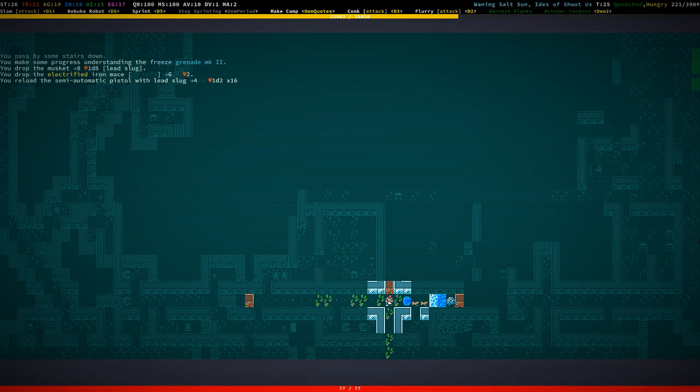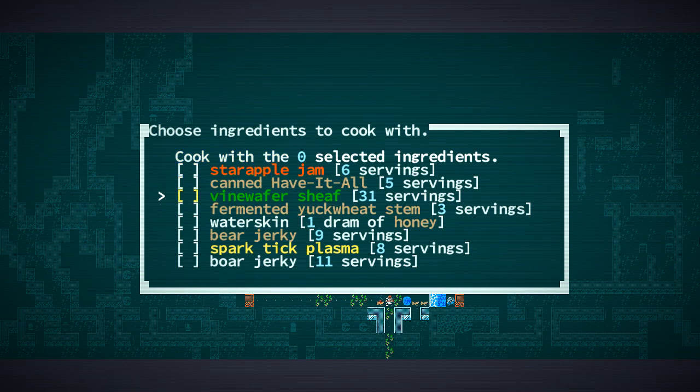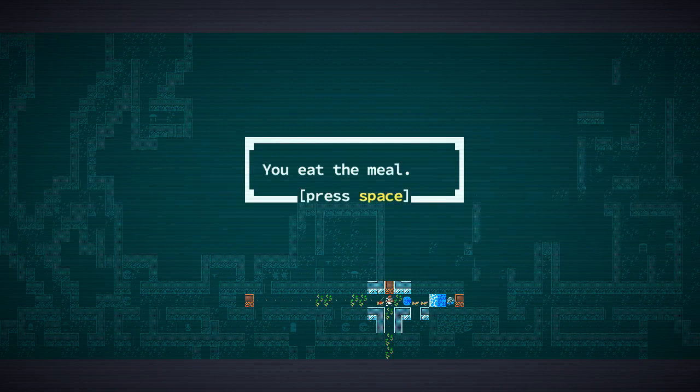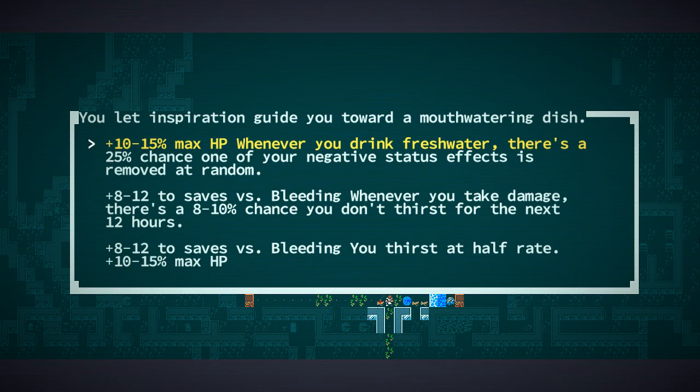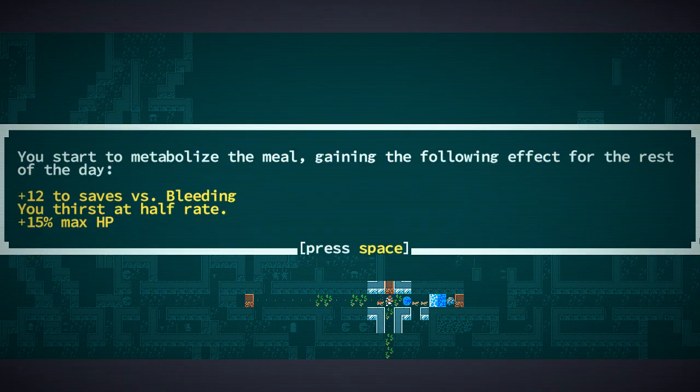Oh yeah, I wanted to eat something. So let's make ourselves some food. Let's do bear jerky just for the health. Let's do star apple jam and vine wafer, just the normal thing. Save those, bleeding, your thirst is at half. Yeah, that's good. I think the star apple is just the bleeding stuff.